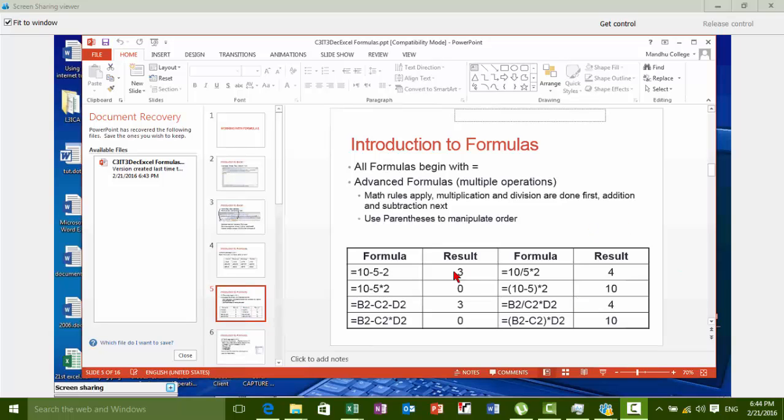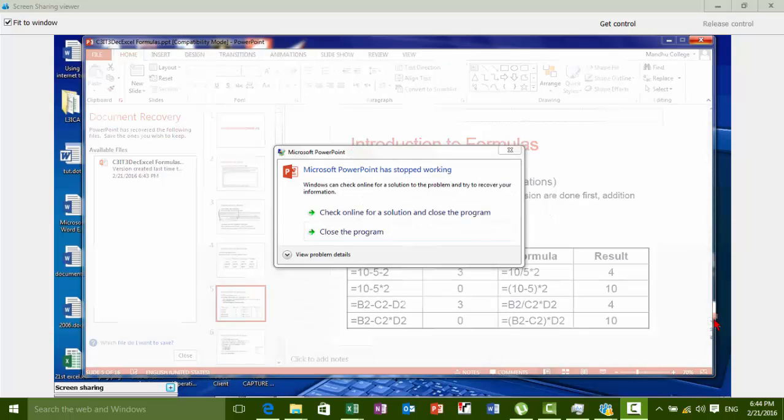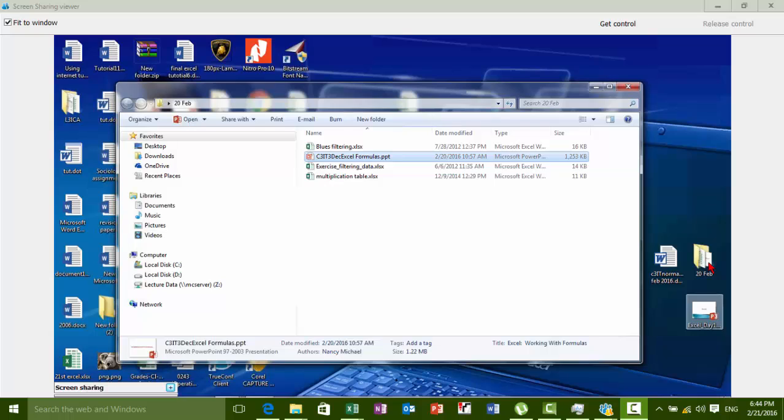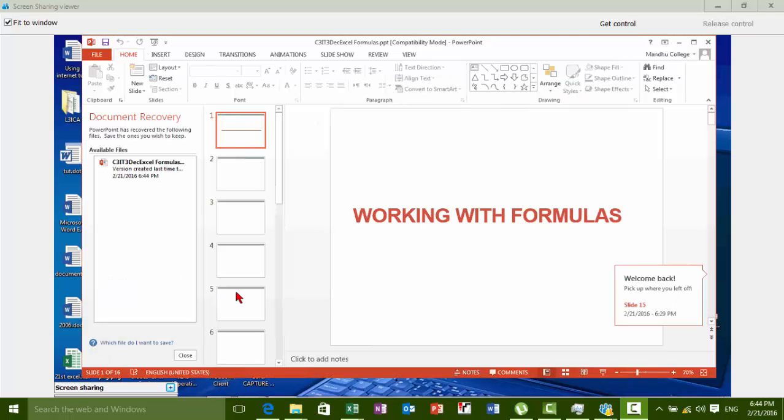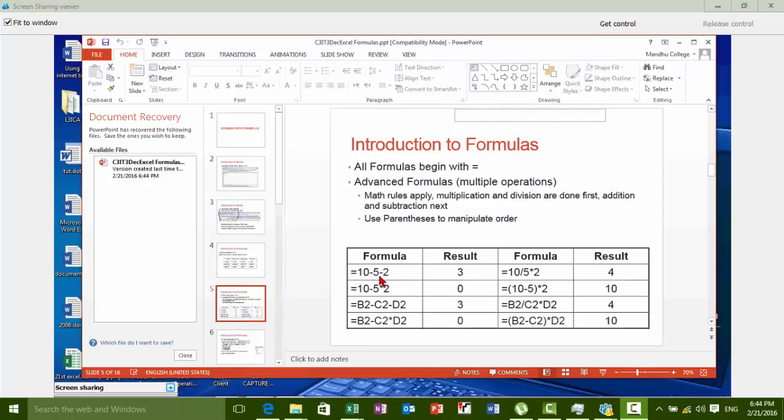Then going through this, you also can use the same formula multiple times. For example, 10 minus 5 minus 2. It's not only once, you can add as much as you want. Then the result is 3. Then 10 minus 5 into 2. Why is it 0?